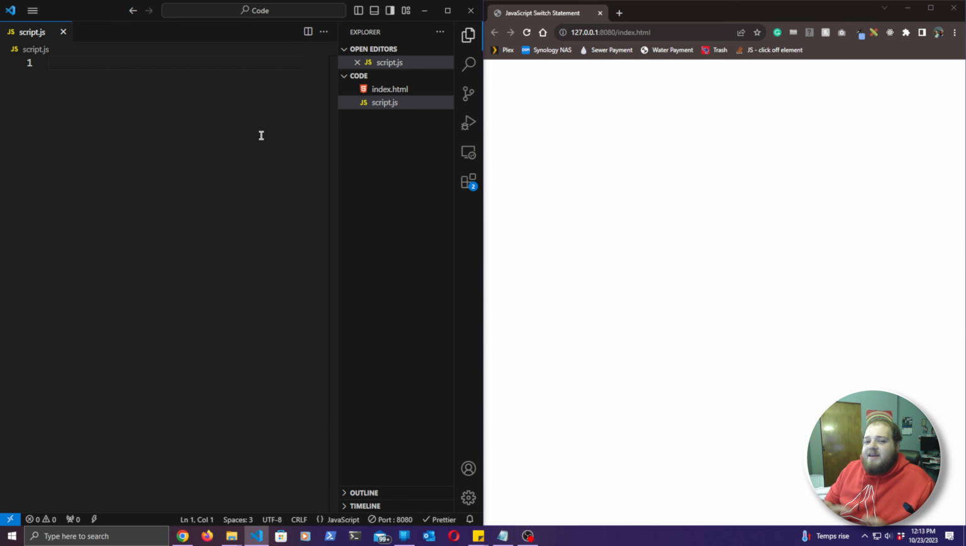So what exactly is a JavaScript switch statement? Well, a JavaScript switch statement is a type of conditional check that is generally used whenever you have a lot of different comparisons that you have to make all at once. And it makes your code a lot cleaner and a lot neater whenever you have all these different comparisons compared to a bunch of if, else if statements.